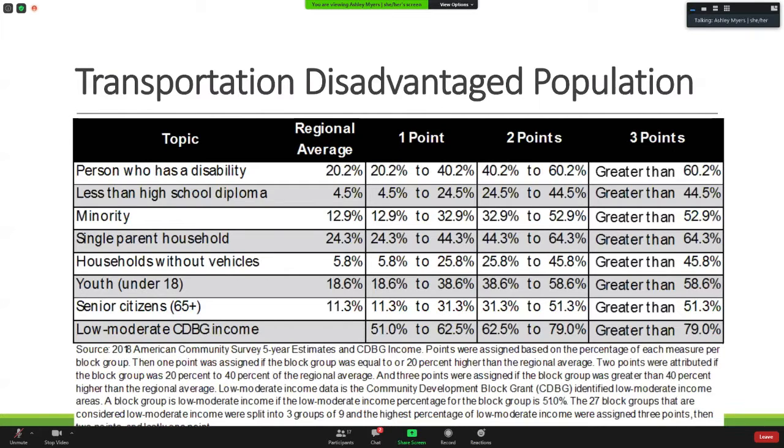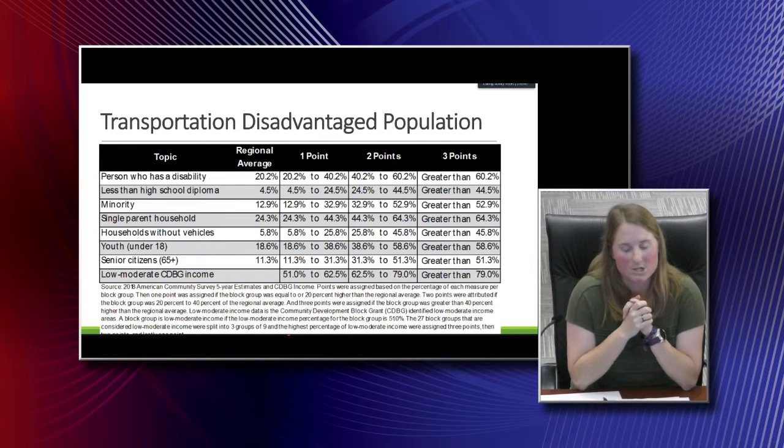Now, we wanted to elevate equity in this TIP and overall in our planning work, and so we looked at best practices and thought about how transportation impacts opportunities and created this new metric called the transportation disadvantaged population, which includes the data listed here: people who have a disability, less than a high school diploma, minority, single parent household, households without vehicles, youth, senior citizens, and then the low to moderate income again.